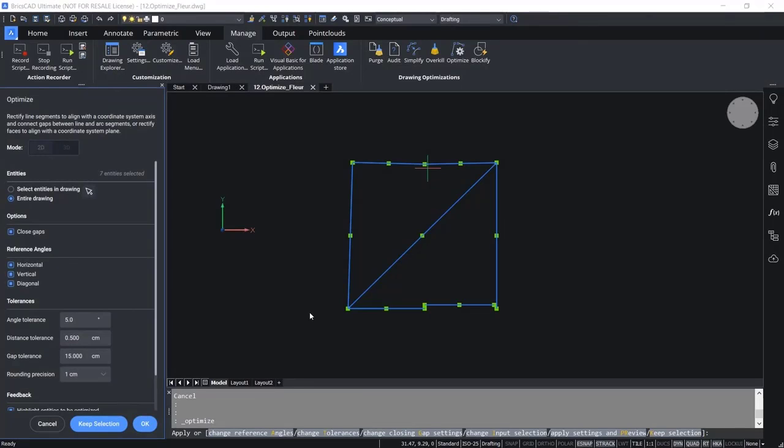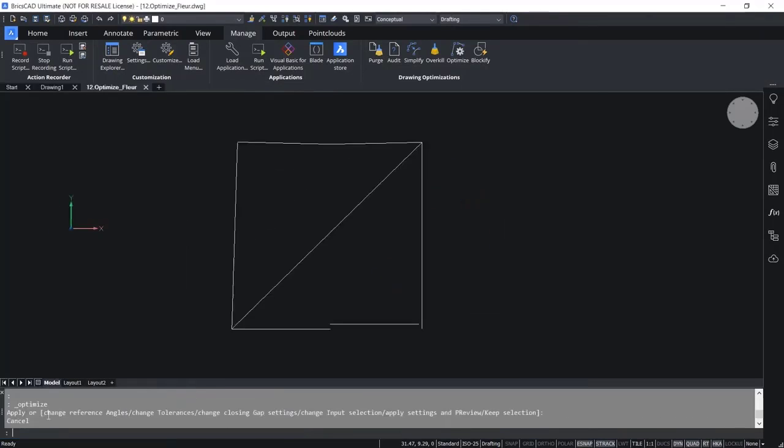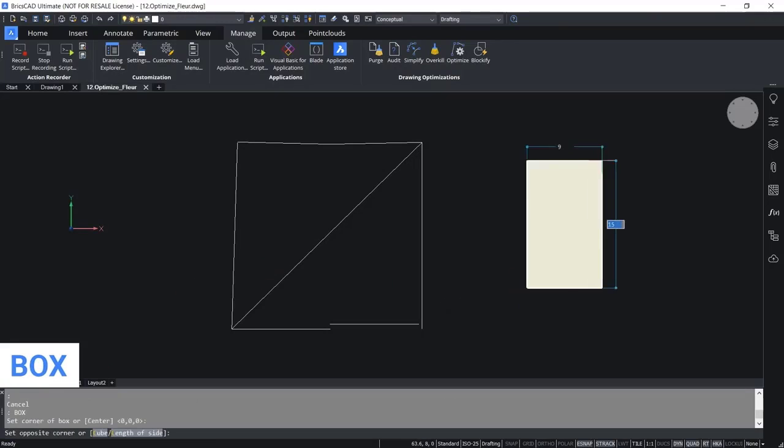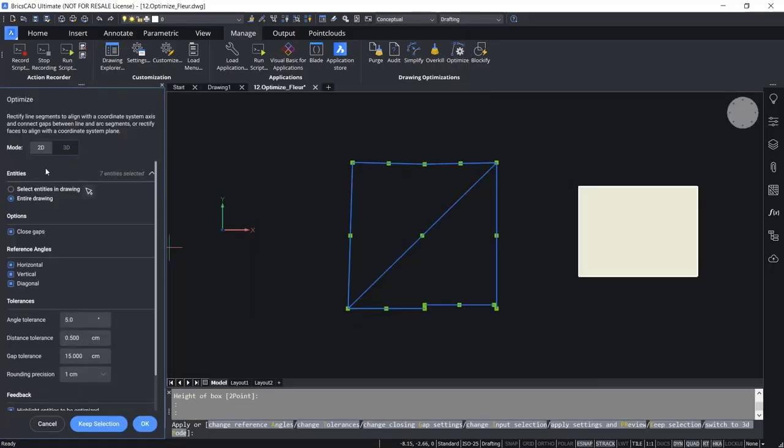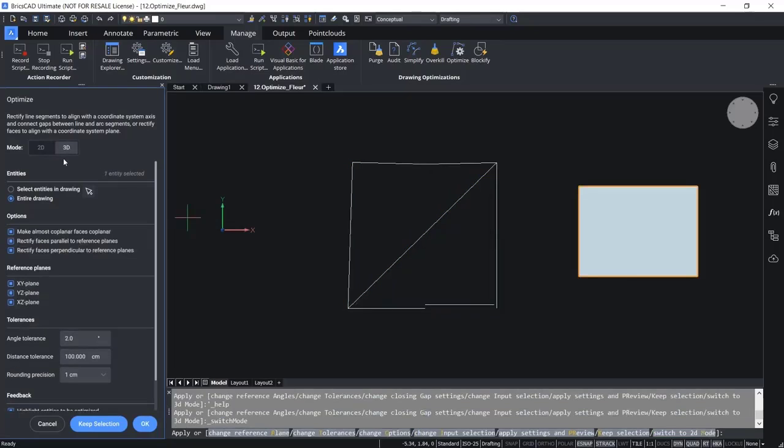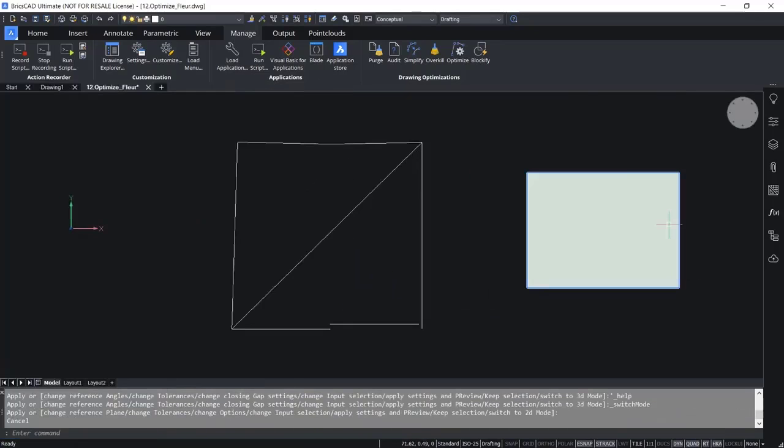Let's create a 3D solid and see the difference. I'll make a box using the box command, pick the first corner, opposite corner, as well as the height of the box. Now I'll click on Optimize again. Now you can choose between 2D and 3D modes because we have 2D and 3D entities in this drawing. I'll erase the solid.